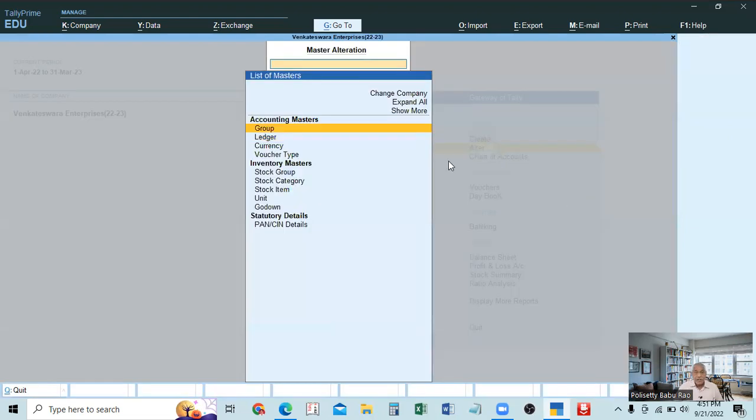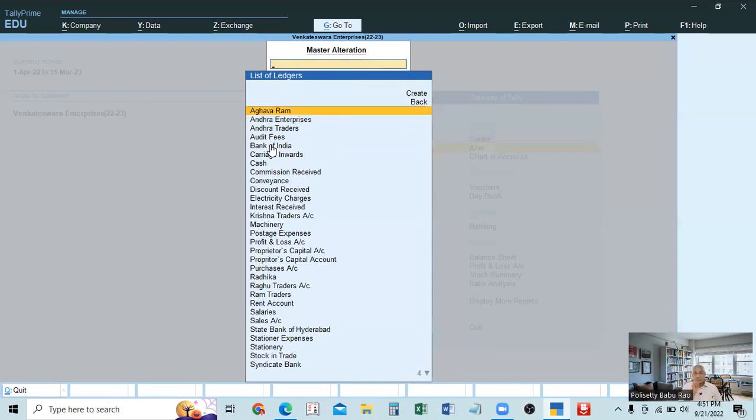Here we pressed the alter button, and it shows master alteration. Whatever you created, all these are called masters. All the ledgers are called masters. So it will show masters alteration. First it will display all of them. If you want to alter an account, that account has to be displayed here. By seeing what accounts we created, we can select which one we want to alter. Otherwise, you cannot alter. That is why first it will display all the accounts.